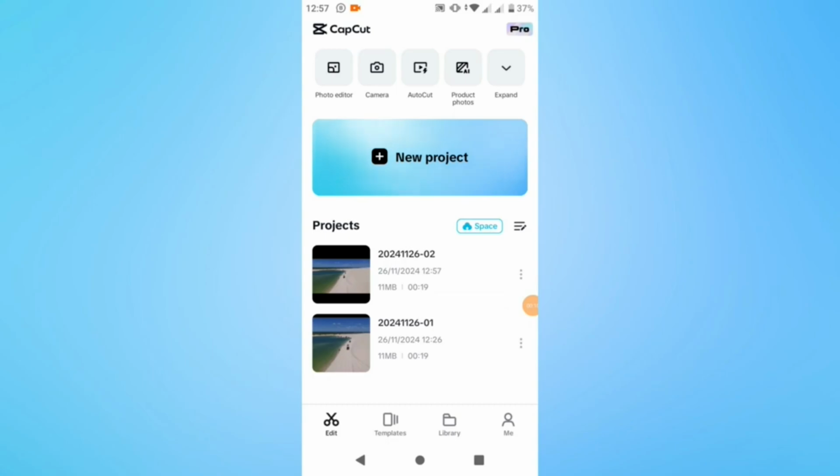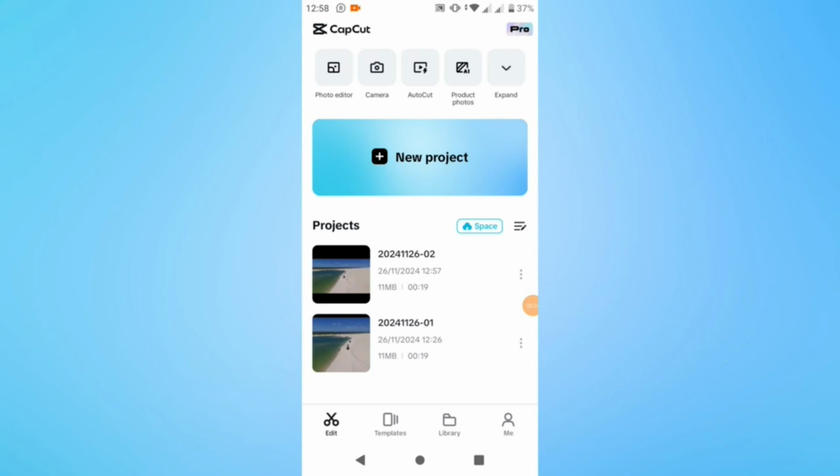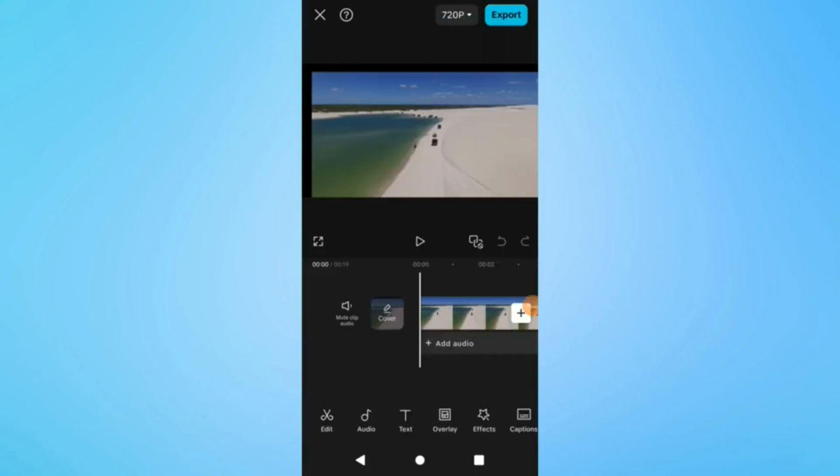So let's get started. What you want to do first, guys, is launch the CapCut application on your mobile device. And here on your home screen, select the video project you would like to share through WhatsApp. So I'm going to use this one here. Tap on it, and after that, tap on export here in the top right corner.